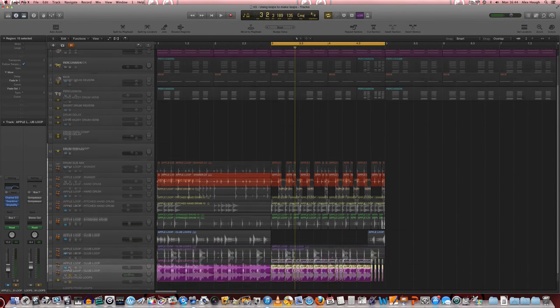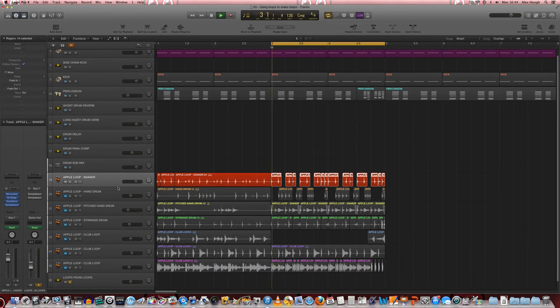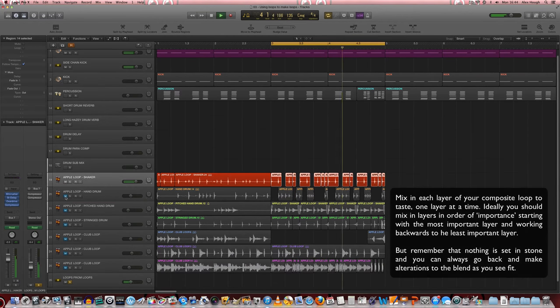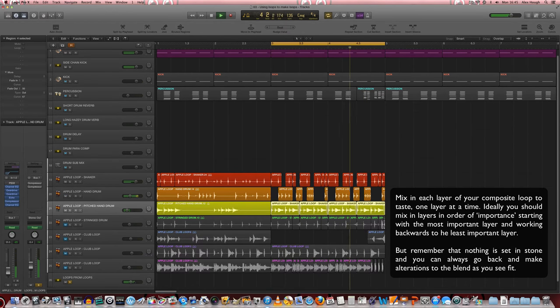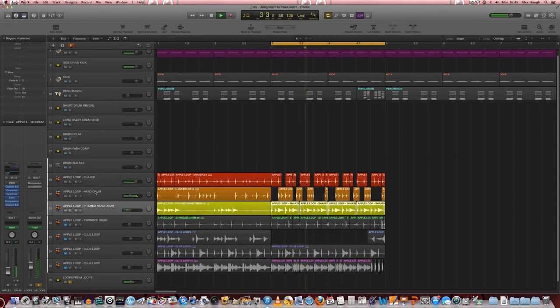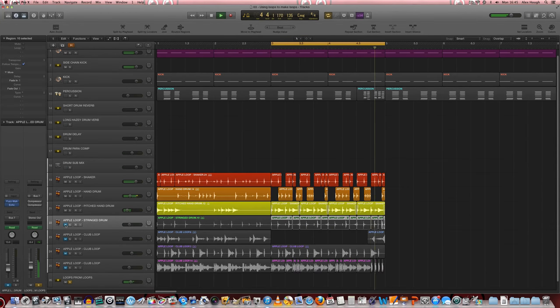So now we've processed them all individually, it's time to blend and mix them together, mixing up the layers, blending them to taste really. So whatever you think is right in terms of level, we'll do fine for that.